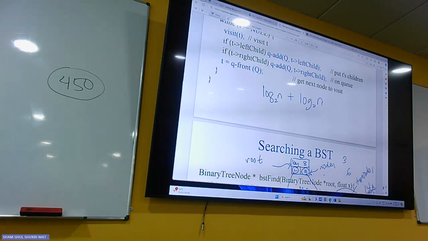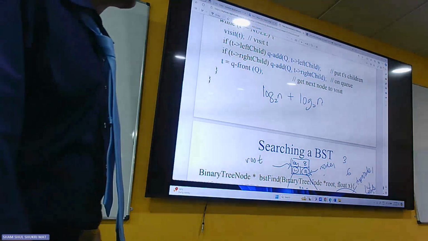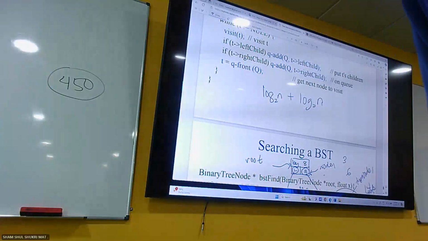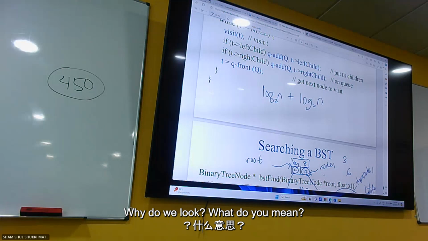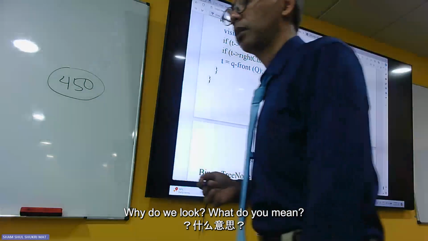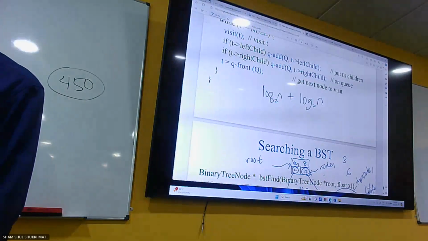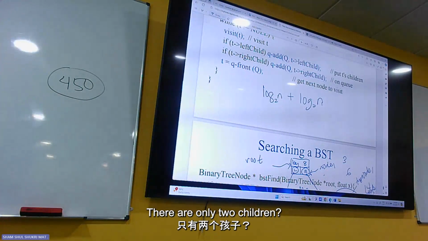What's the problem with binary search tree? The problem. Where is the problem if i is 3? What is the problem? What is the problem if i is 3? Sometimes you cannot find the middle. Find the middle? What do you mean? There's only 2 children.